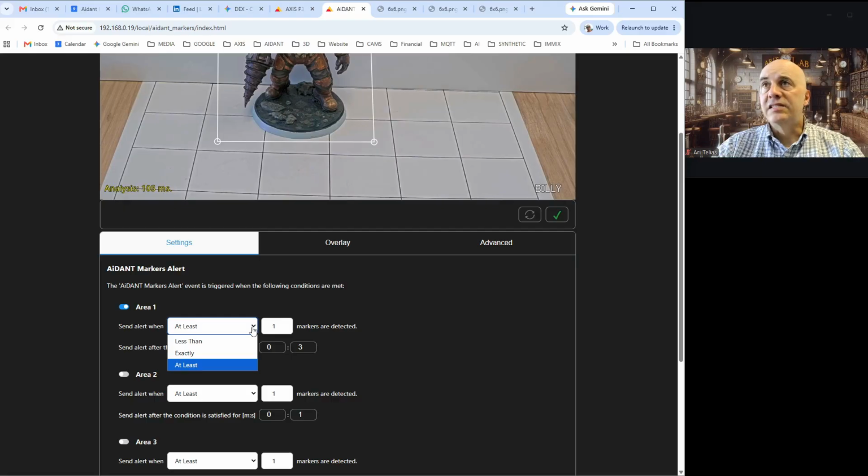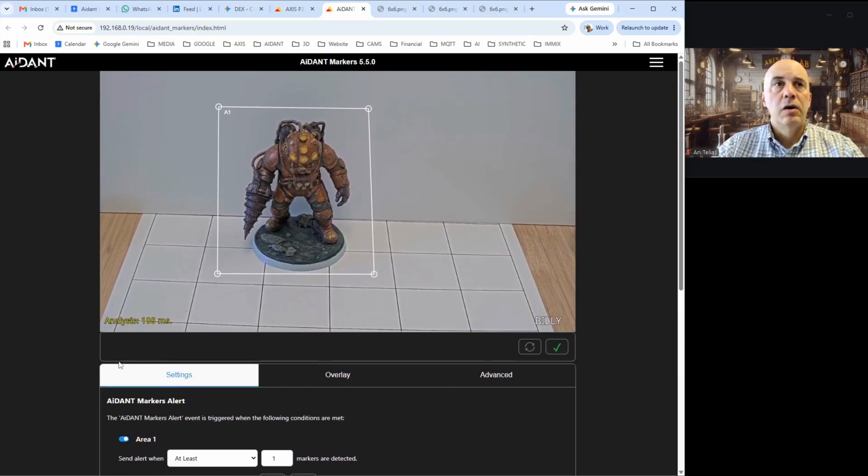It's not only at least. You could choose a logic of less than, exactly, or at least, and then you can determine the number of markers. So less than 5, exactly 7. It can also be exactly 0 if you want to know when there are no markers visible. After we do this and we save by pressing the green check mark, we're ready to go.